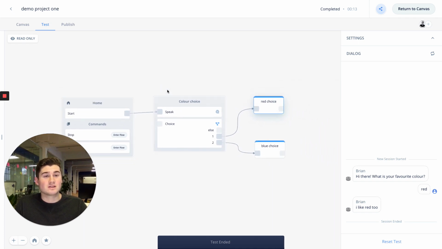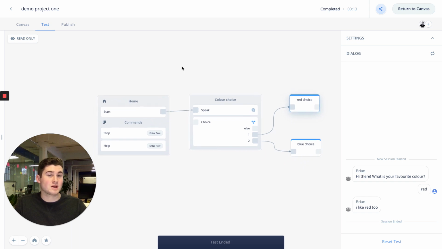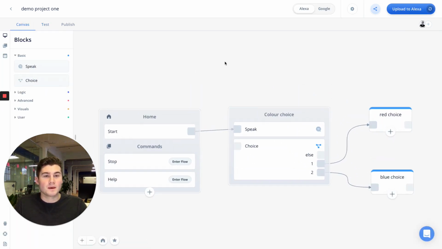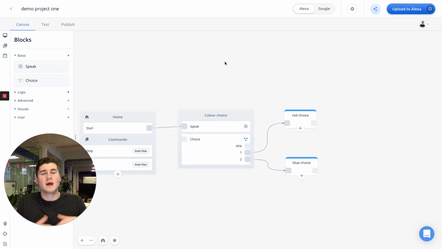And so that's it. That's a super basic voice app. Of course, it's going to get a lot more complex, but for right now, we have something that's working. And yeah, so that's really good. Now, you might be saying, well, what happens if the user says something that we're not expecting? So for example, what if they say purple?